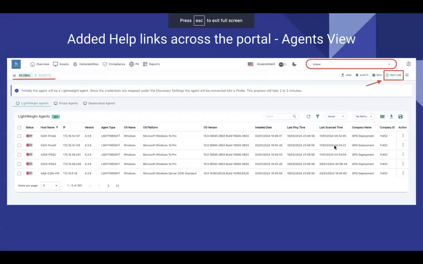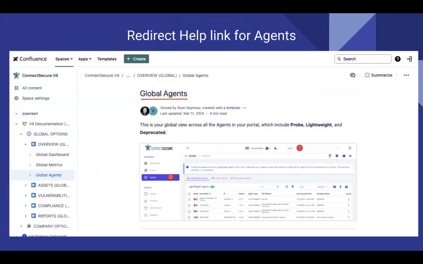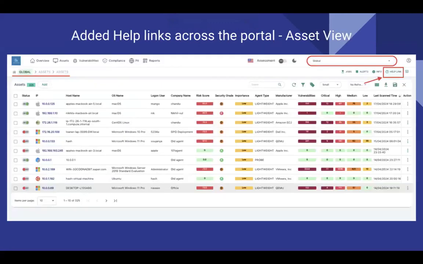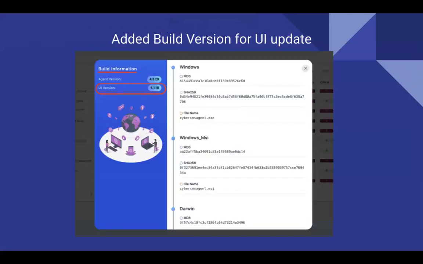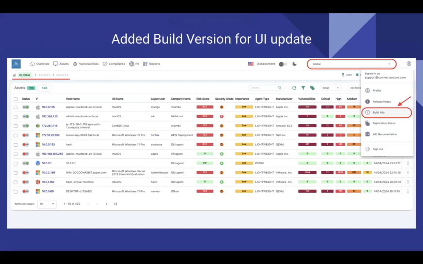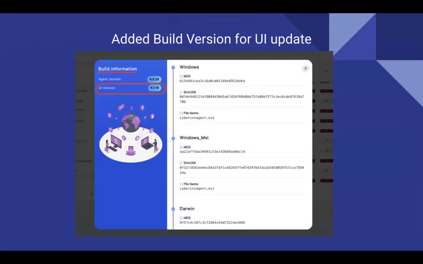The next one is that we have some help links right on the page that redirect you to the exact page, so you can get help instantly instead of having to find it yourself. So it's context-sensitive help. There's also build info for the UI updates. Because we constantly keep updating the UI, people have been asking for versions of the UI updates, and this has also been updated here.